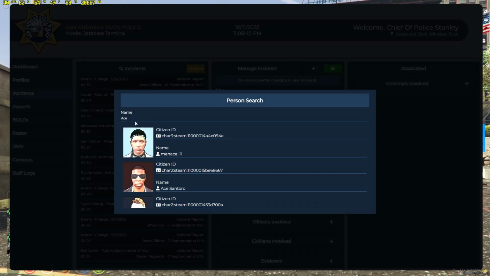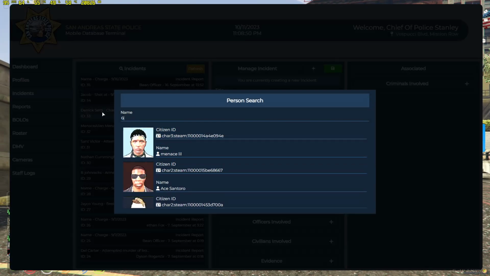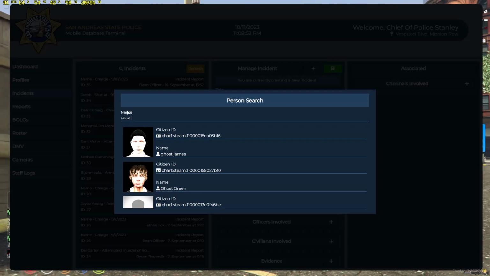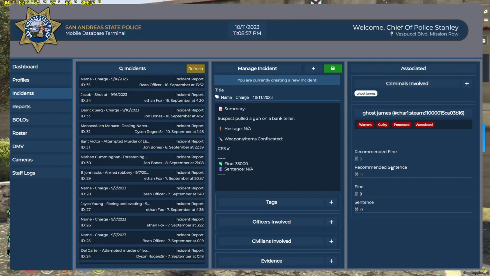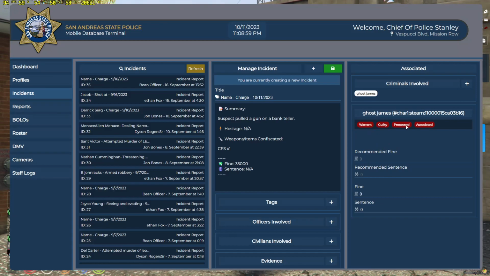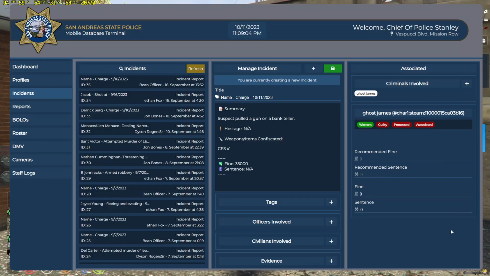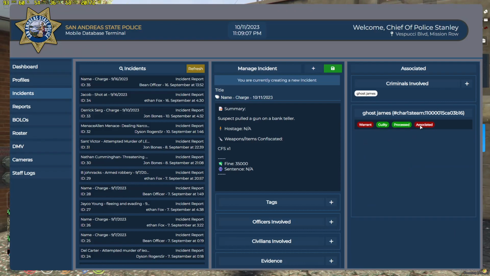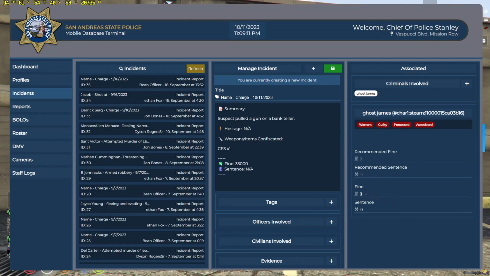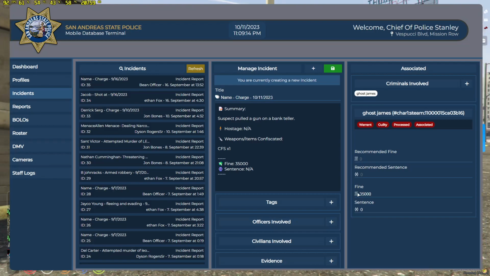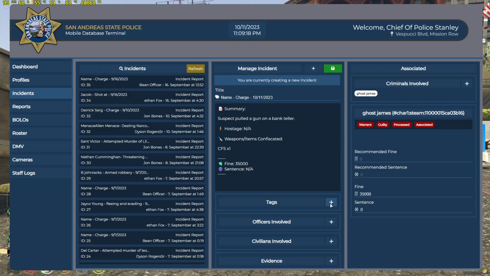Criminals involved. So here I can type in a name and I'm gonna use Mr. Ghost James again. I'm gonna type in the name and here it'll pull up their information and I'm gonna put nothing. If they have a warrant, I'm gonna click warrant, guilty, prosecuted, associated. But now I'm gonna put fine, which is 35,000. The sentence is 0.